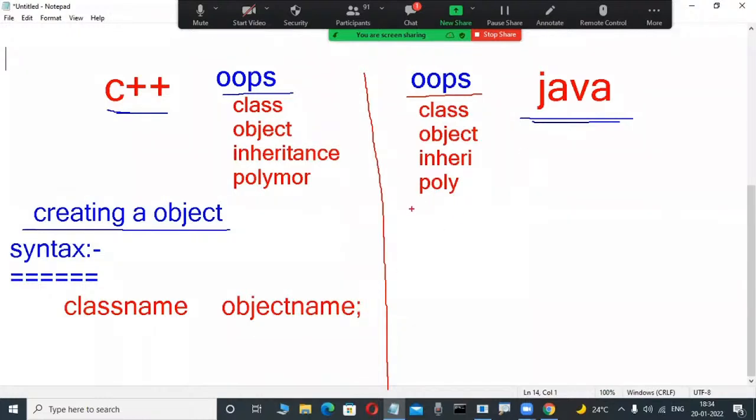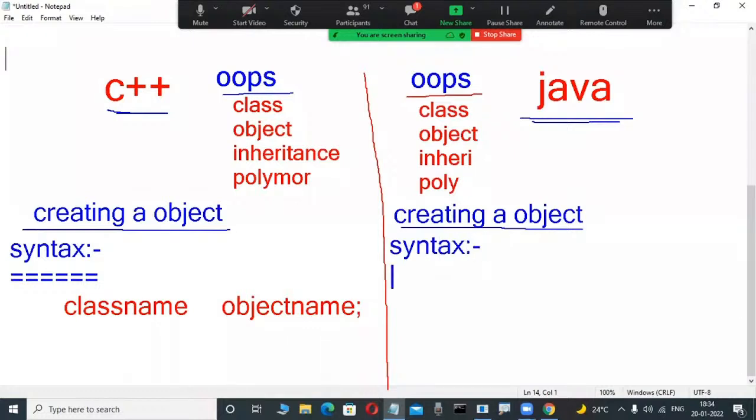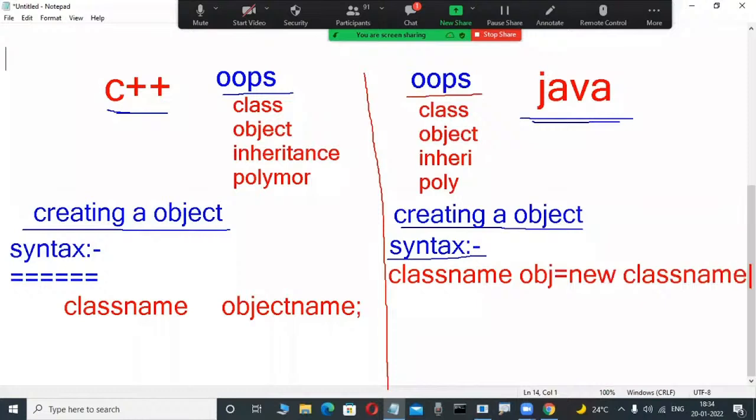Similarly, creating an object is there in Java also. Now observe here. Suppose they want to create an object from a class in Java. Anybody technical, maybe tell me the syntax roughly. Maybe so many of you are good at Java, Python, these languages, in your academic career. Some of you are telling correctly: class name, space, object name is equal to new class constructor.